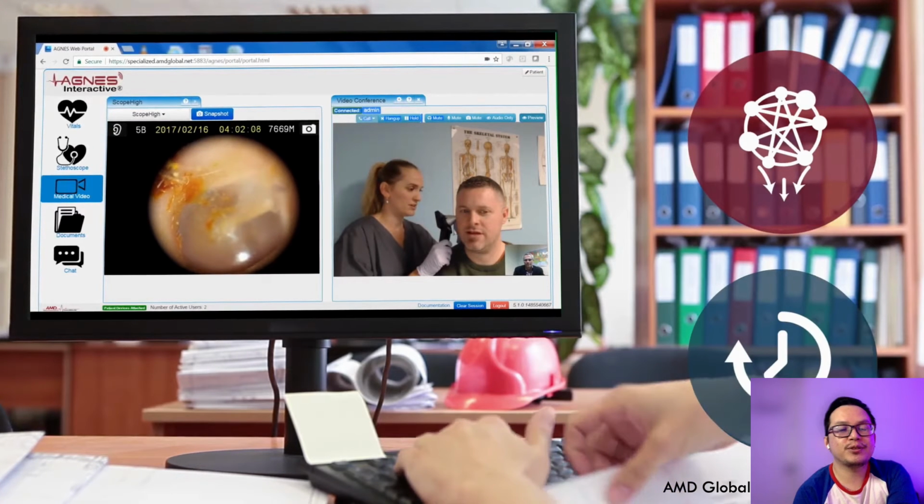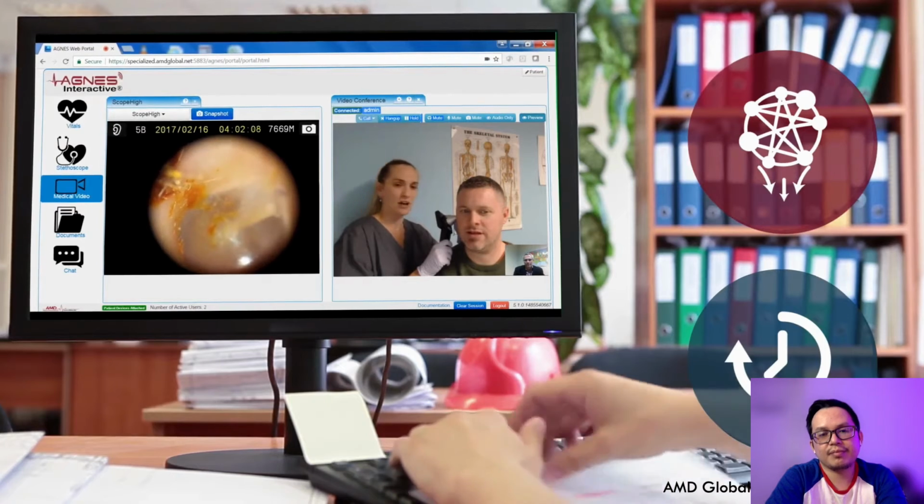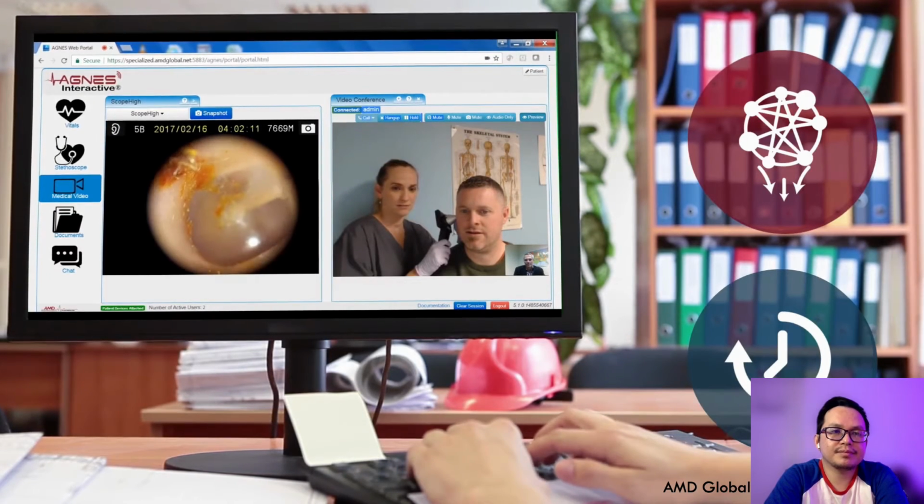So the otoscope should be connected to the internet too. Connected to the computer so doctors can see it on the other end. Nurses are trained, as I've said, on how to operate it, but they're not trained to interpret what is being seen.